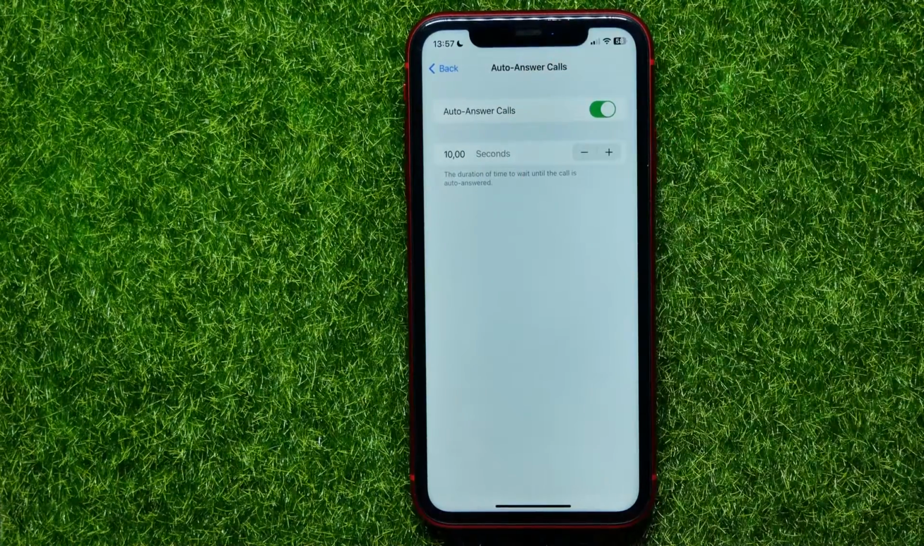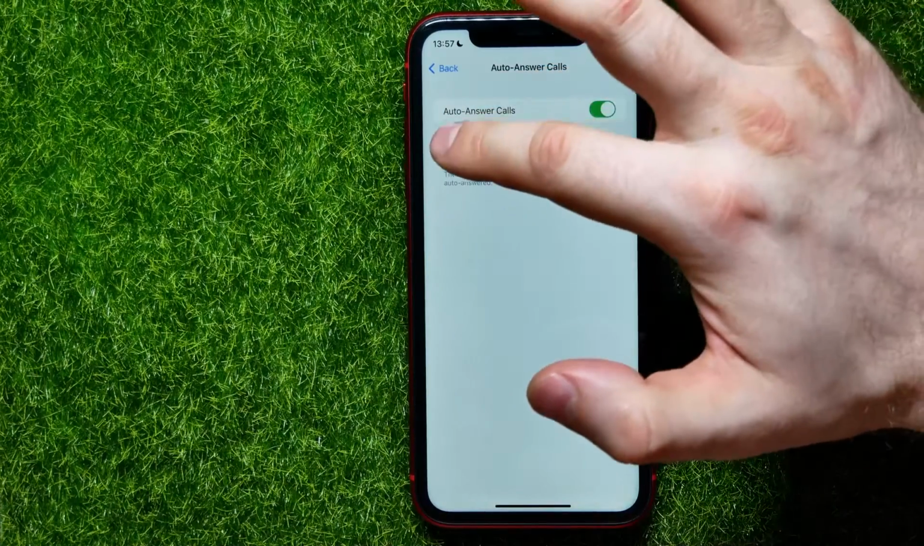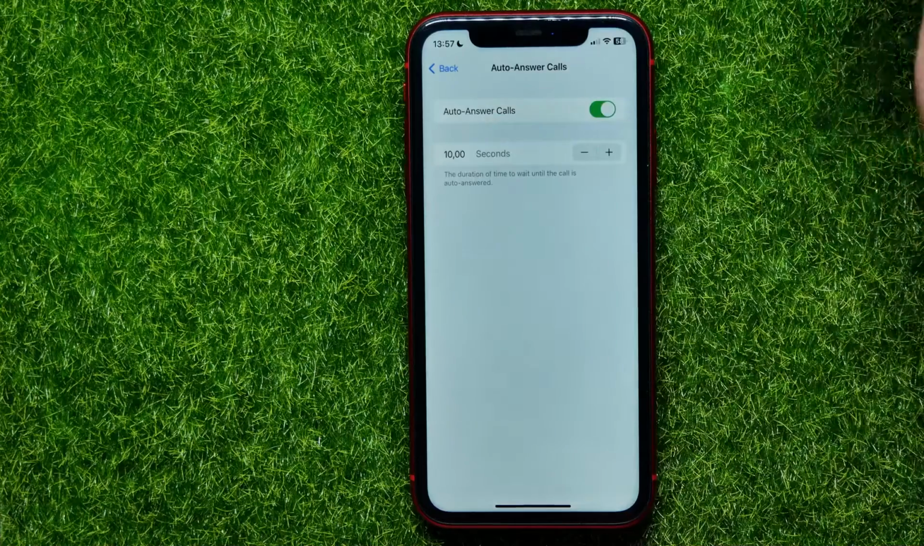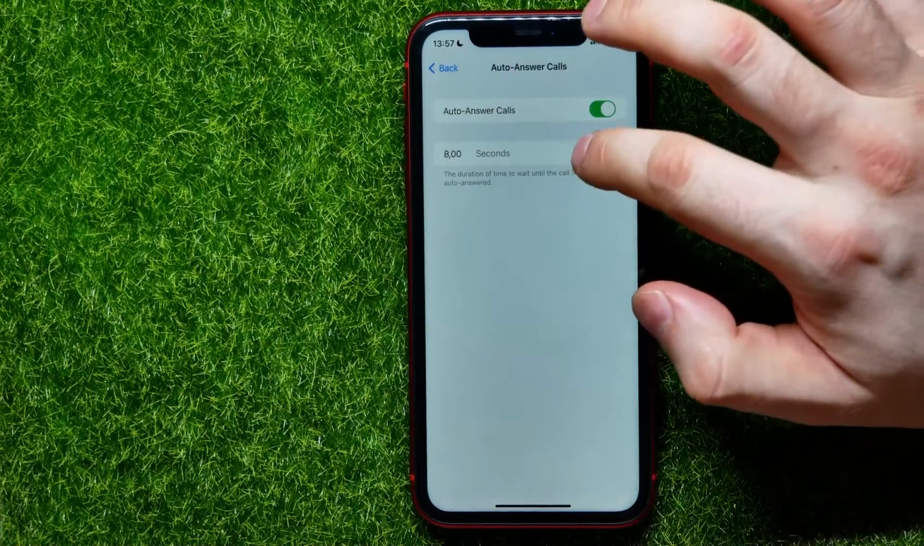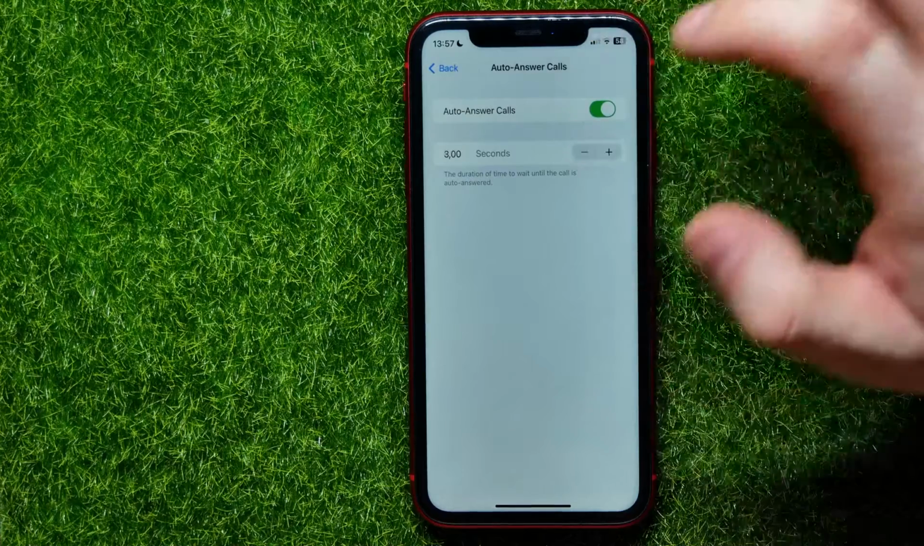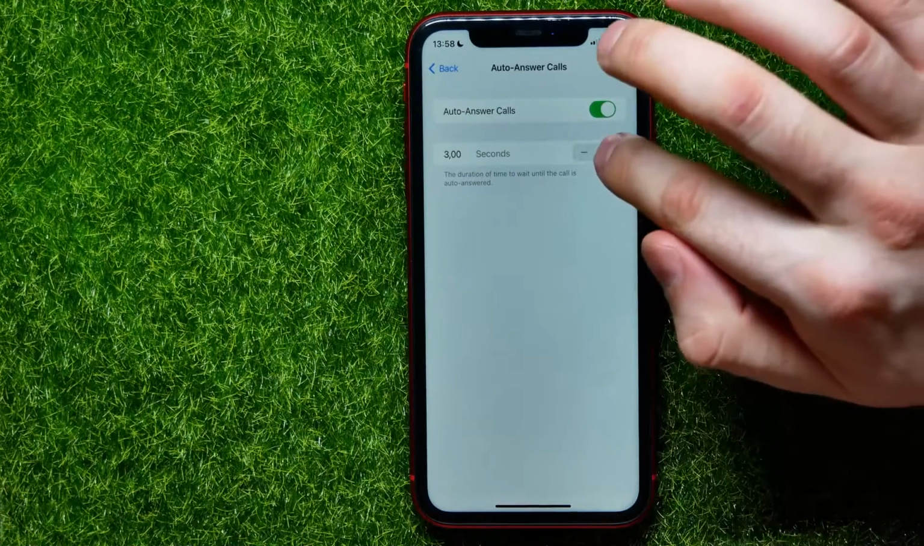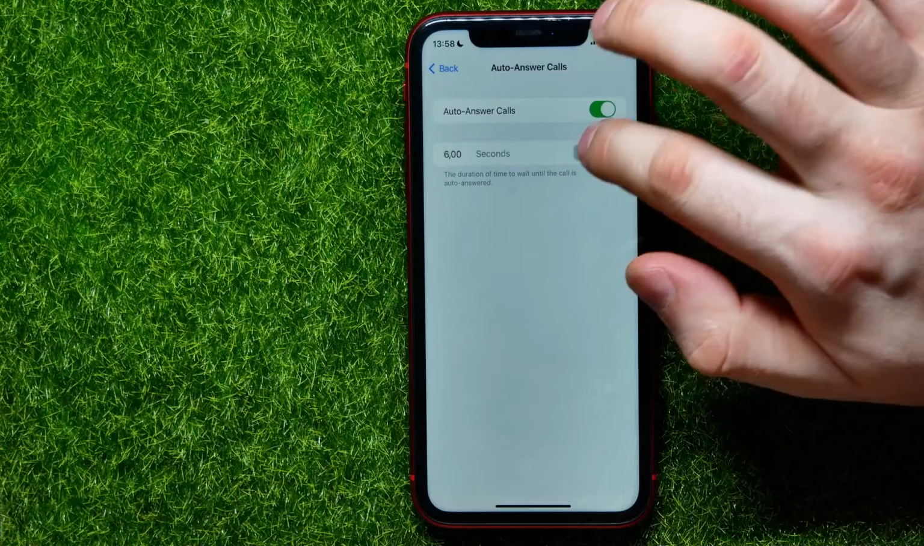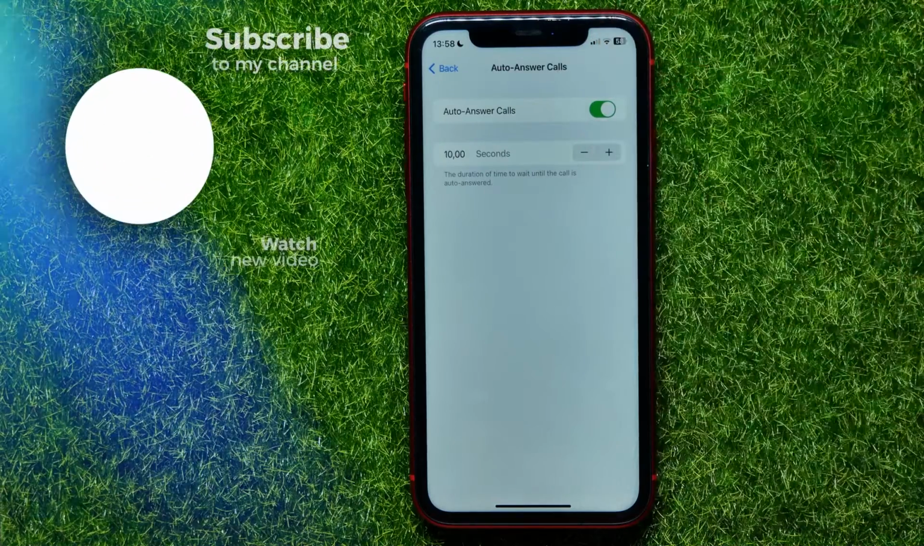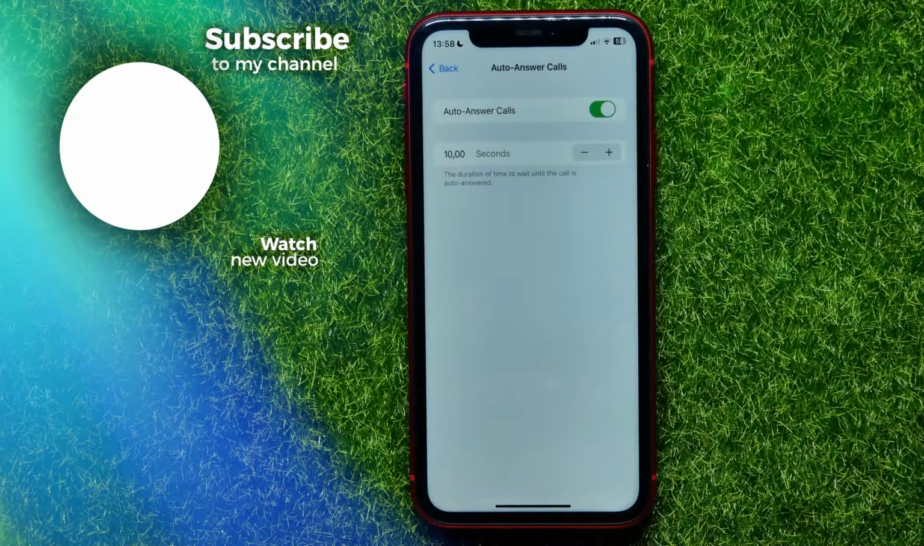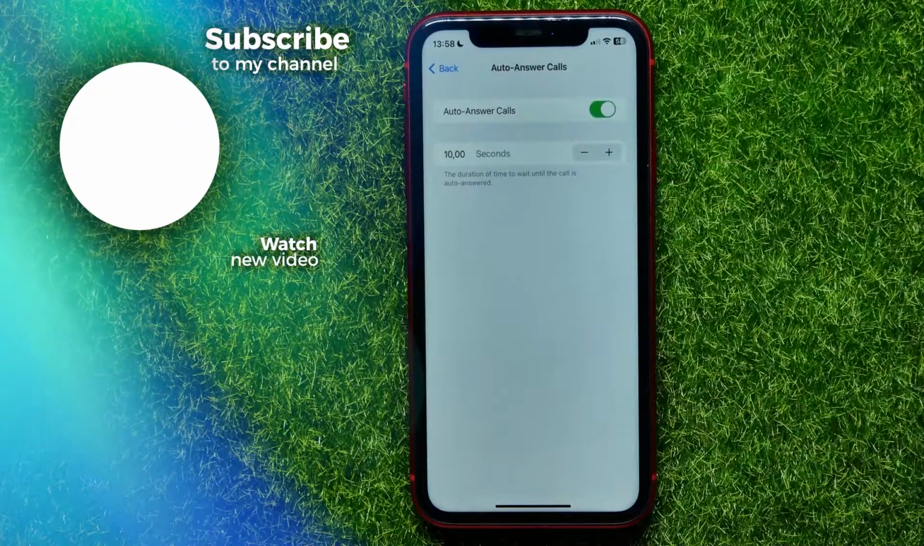Here, just underneath the Auto Answer Calls, you can find the amount of seconds to wait until the call is auto answered. By default, this feature equals 3 seconds, but you can hit the plus sign or minus sign to set any time that you want, and then you can use this feature.